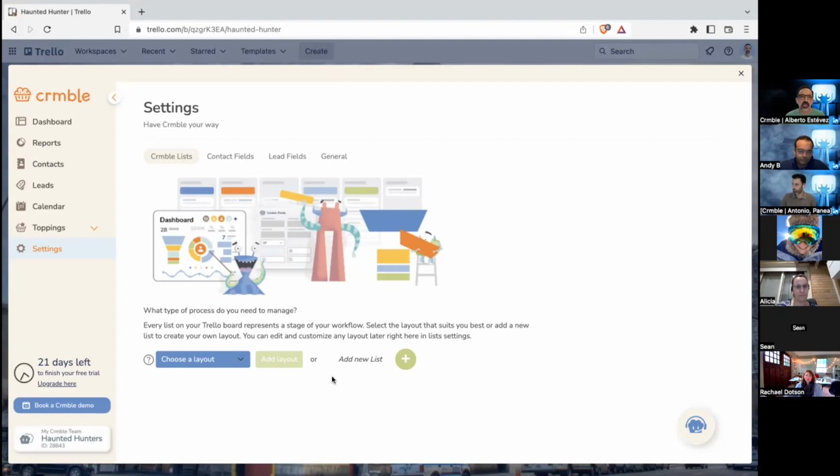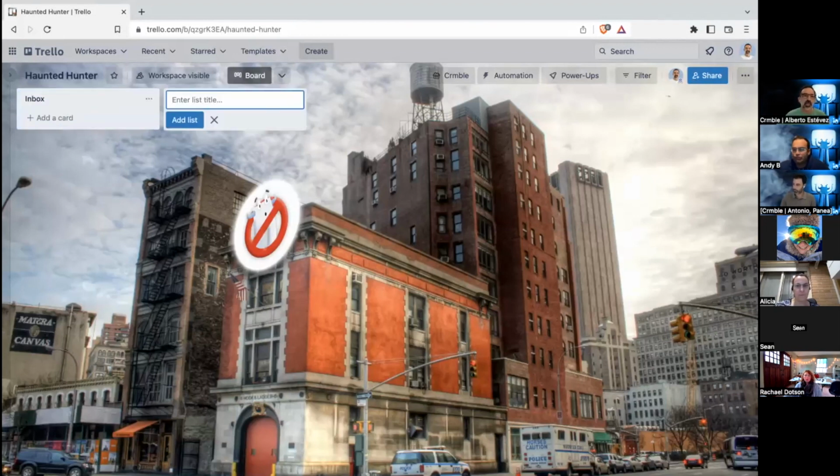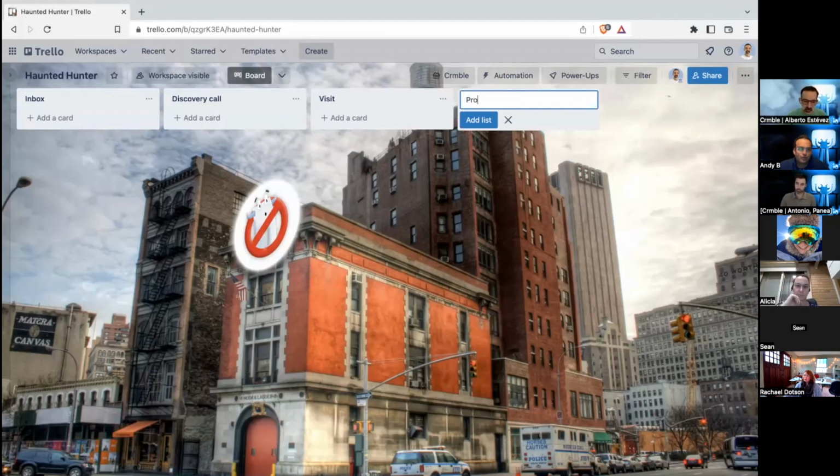Whether you add the lists directly here in Crmble or you do it as you are used to on the board, makes no difference. I'm going to create a couple of lists which will represent the stages of my sales funnel. Okay, so that's totally up to you. We came up with these ones we think are common ones. So you have an inbox where all the new leads will be created.